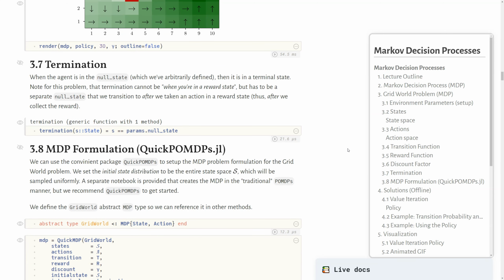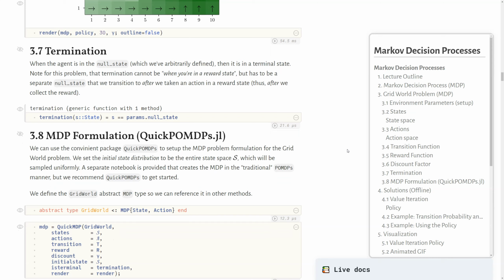When an agent is in this null state that's outside the grid, which we arbitrarily define, then we say that the game is over, the environment stopped. Sometimes it's called an episode, where an agent is running around, or rather moving around its environment, and we say, okay, it stops when we get some reward and we go to this terminal state outside of the grid.